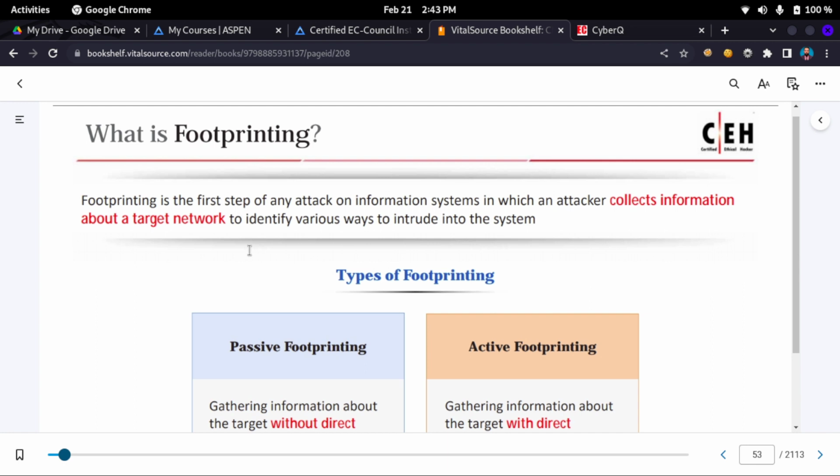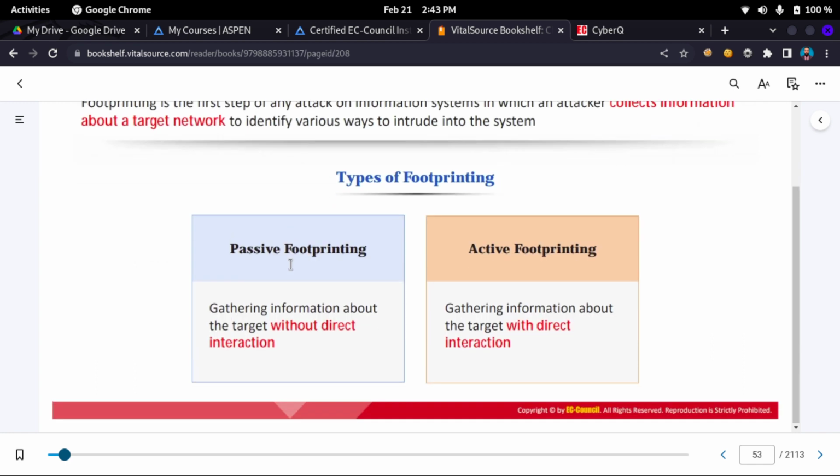Hackers use footprinting techniques, so we also should know them to do security assessments as ethical hackers, or to do penetration testing. That's why we are learning footprinting. That is the first step of hacking. Here it is classified into two types of footprinting: passive footprinting and active footprinting.